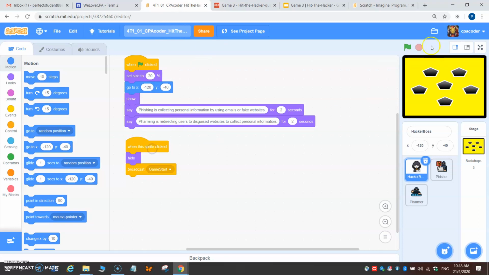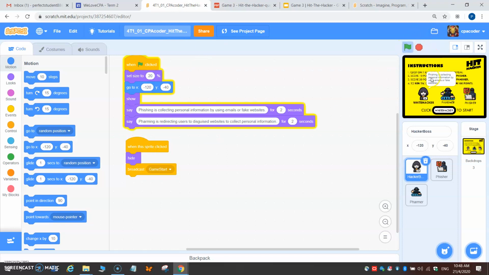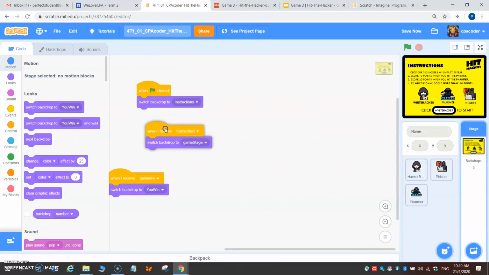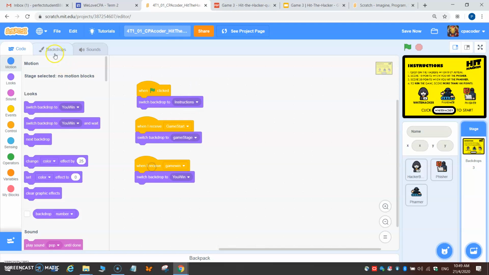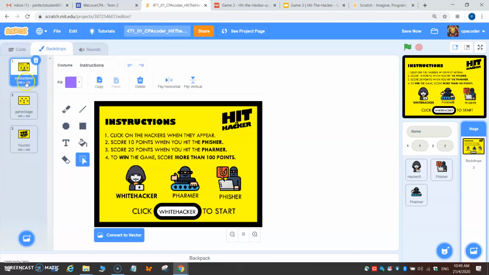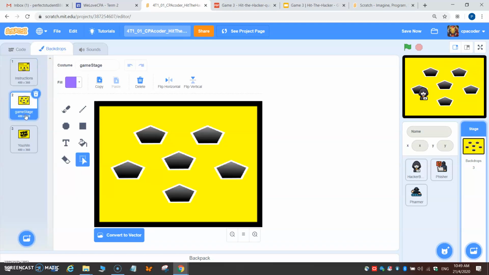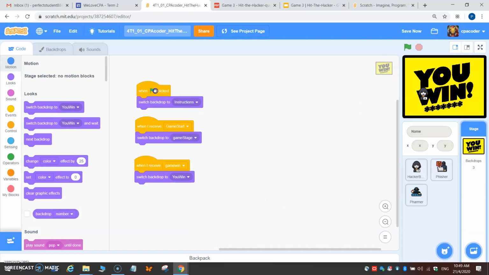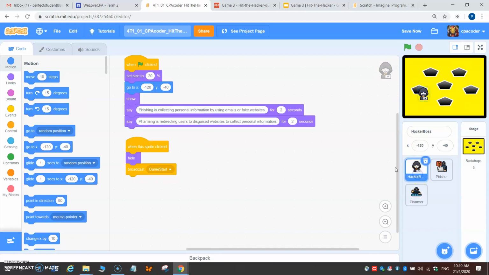Well, let's press start. What happens? Okay, so essentially, the codes are already built into the stage. The backdrops given to you are the menu, the game stage, and then you win. Now in some games you have to create your win on your own. So when the game starts, always double check. Okay, you win, right?